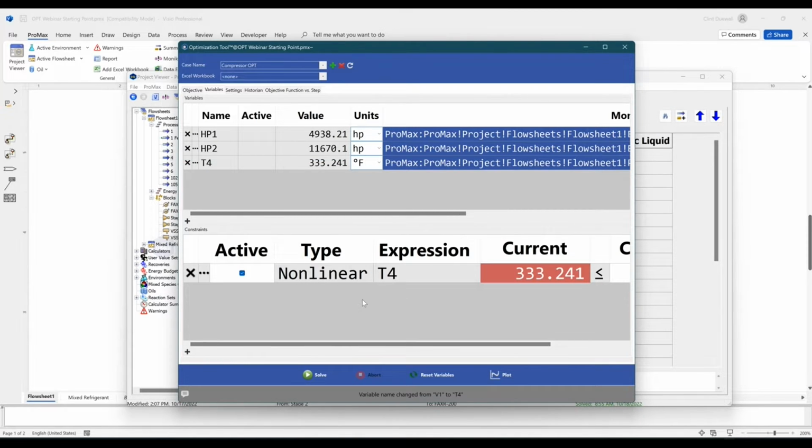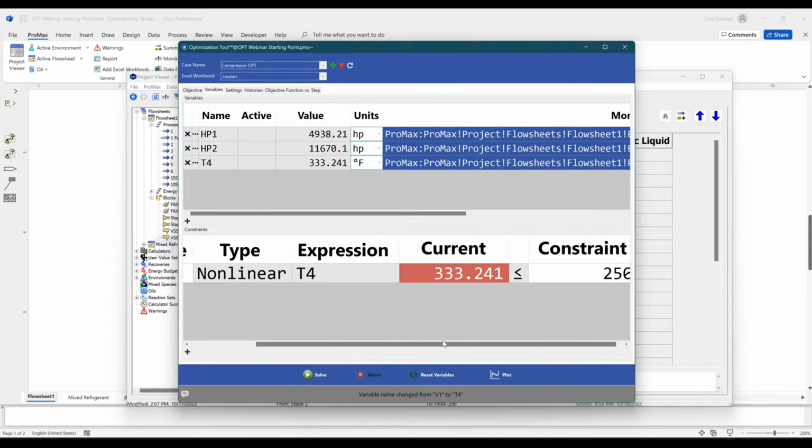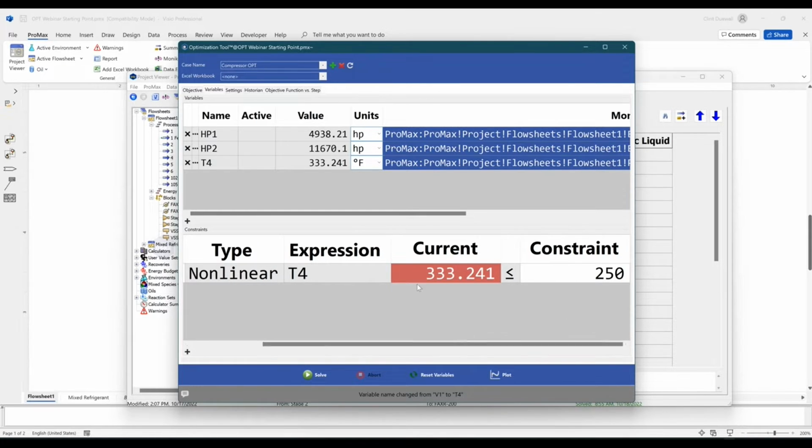Once I've done that, see that a constraint has appeared in the constraints window. In this case, our expression tells us what is being compared to our constraint value. So in this case, T4 is required to be less than or equal to 250. This cell shows red because our constraint value right now is not being satisfied.